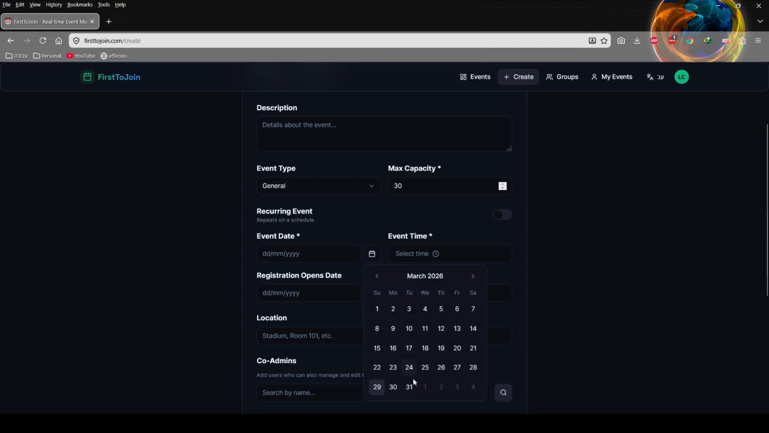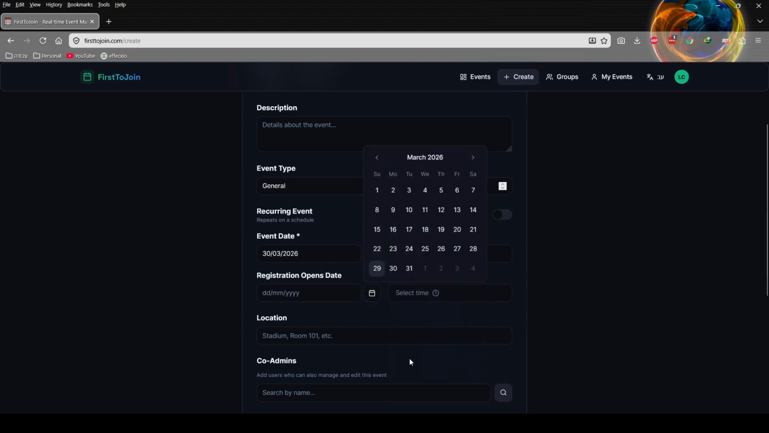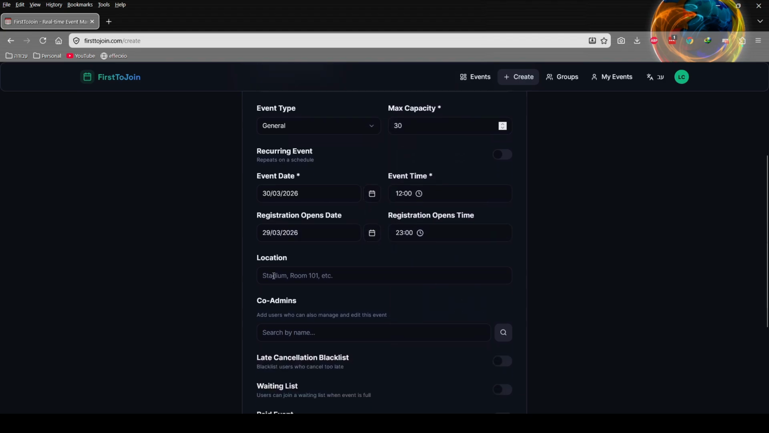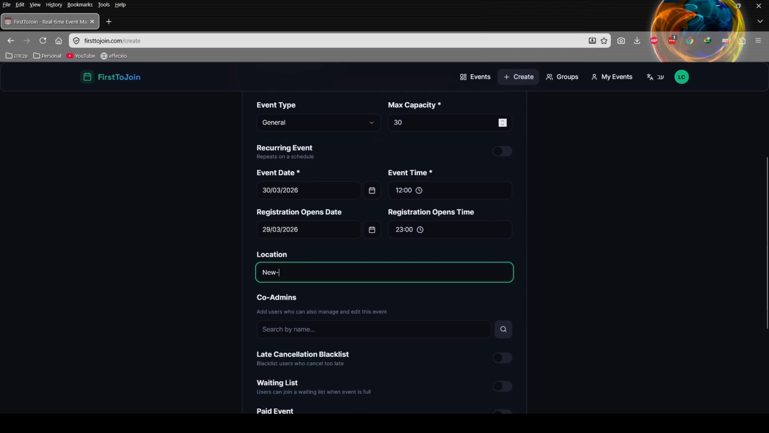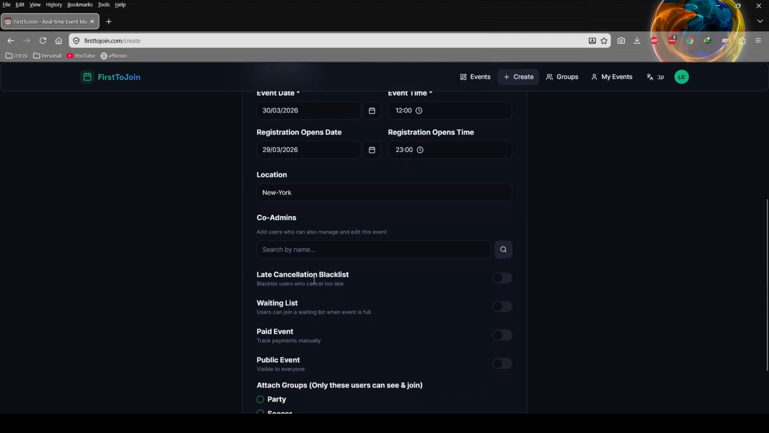Next, pick the date and time for your event. Just below that, you can decide exactly when registration opens. Until then, your event will be displayed with a live countdown. Now, enter the location, for example, New York. If you're organizing with others and want to give them management access, just add their username in the co-admins field.